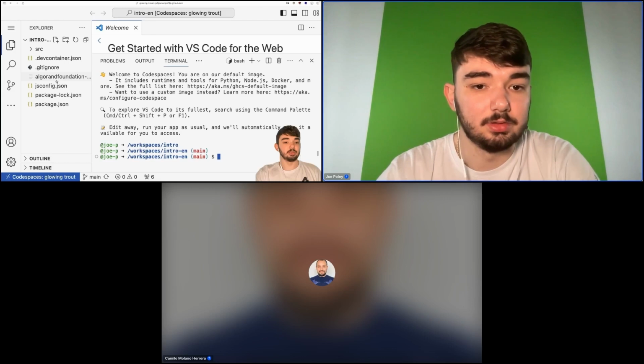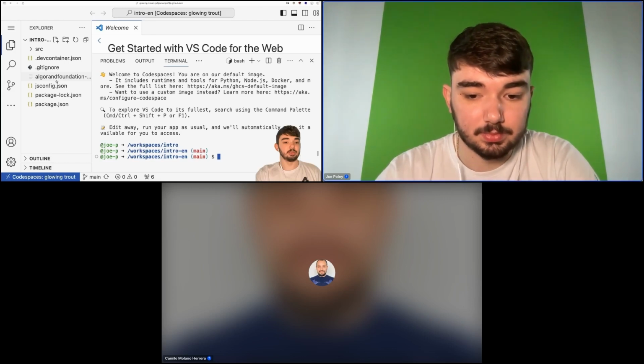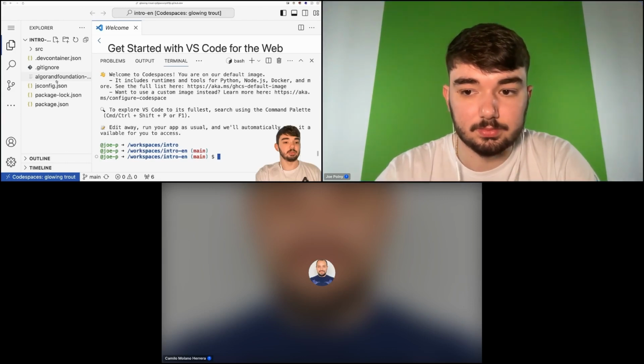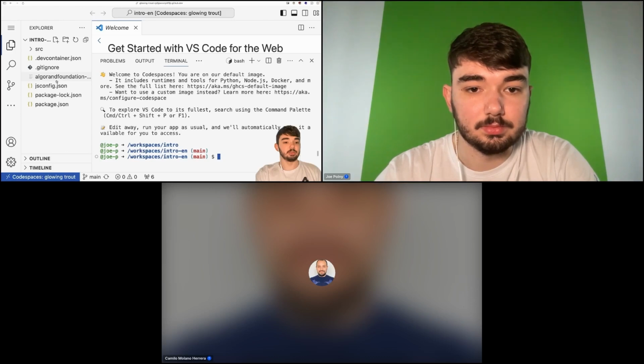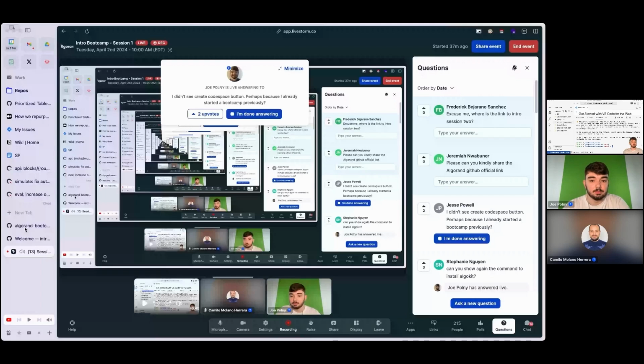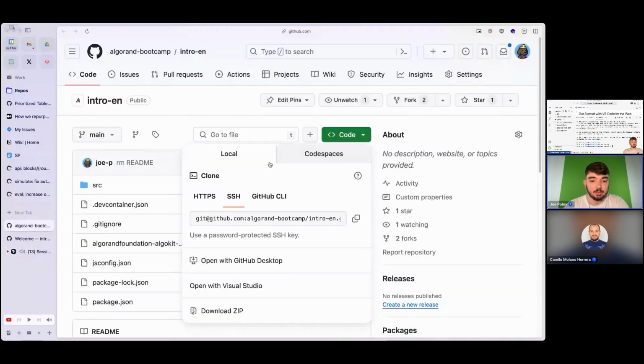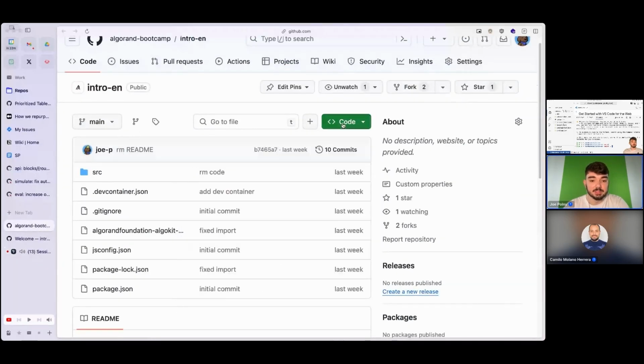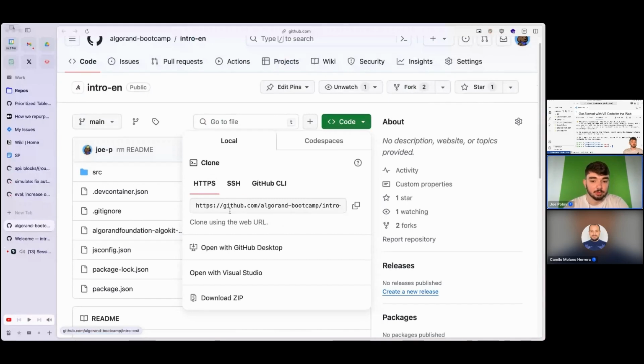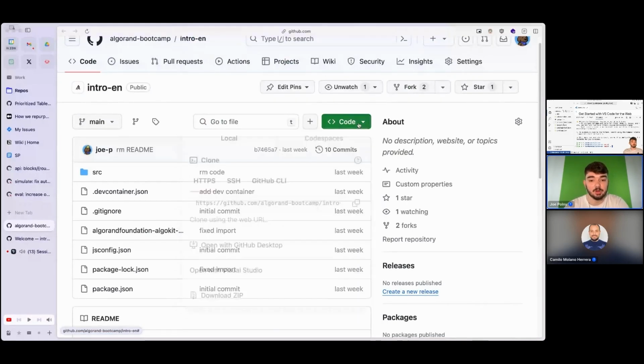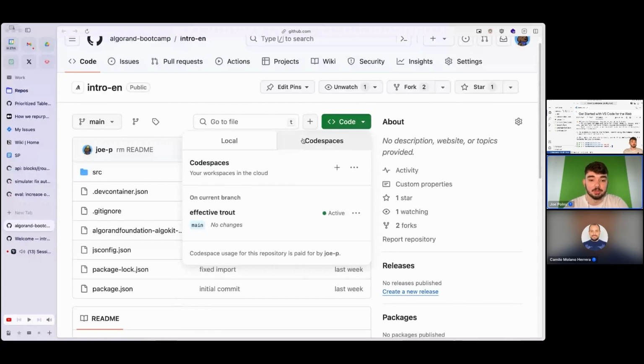So let me share my screen again. If you do the dropdown and you're not signed in, you only see this local tab. You won't even see the code spaces tab. But once you're signed in, when you do the dropdown, you want to make sure you click on the code spaces tab, and then you should be able to create a code space from here.